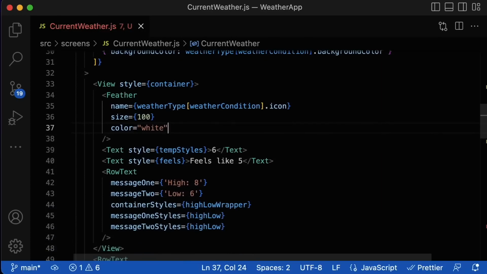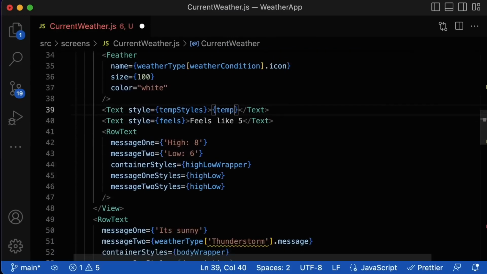Next, we can update the temperature text to use the temp value. So we need to add curly braces here as we're passing in a value. And then inside the curly braces, we can add temp. For the feels like temp, we also need to use curly braces. Here I'm going to use a template literal, so inside the curly braces, I'll add backticks. Then I'll say feels like, and I'll interpolate in the feels like value.